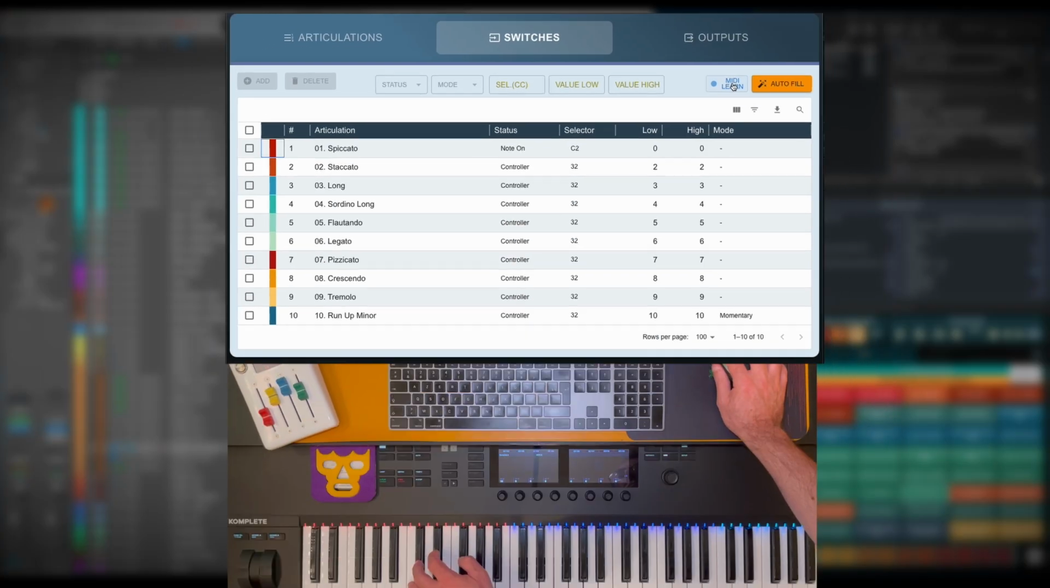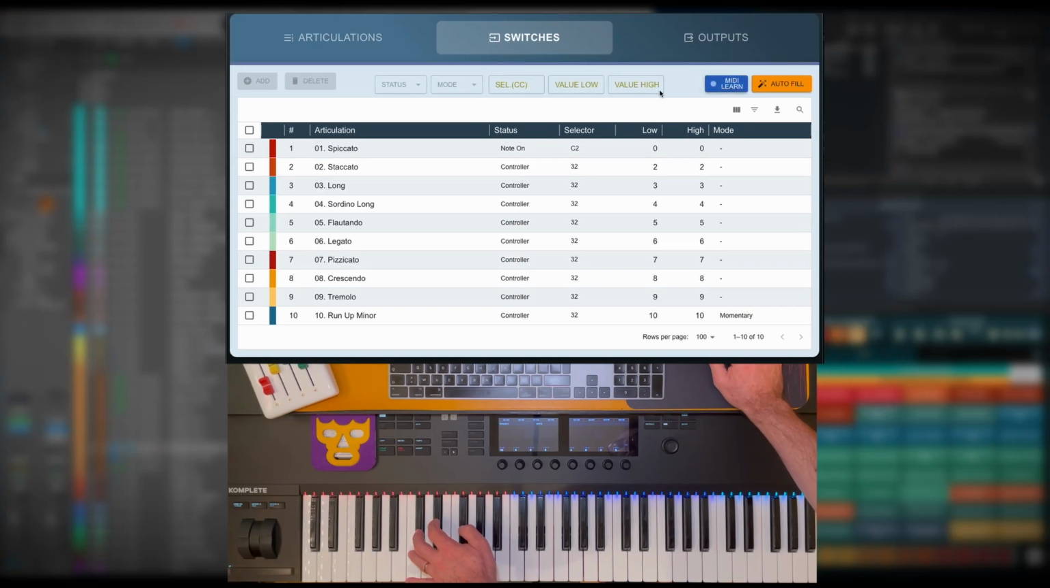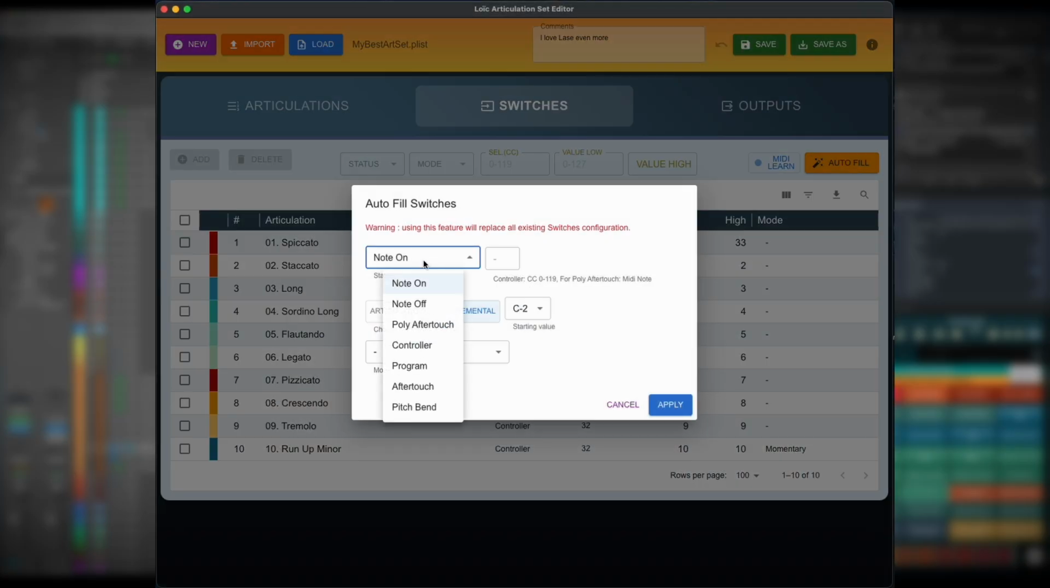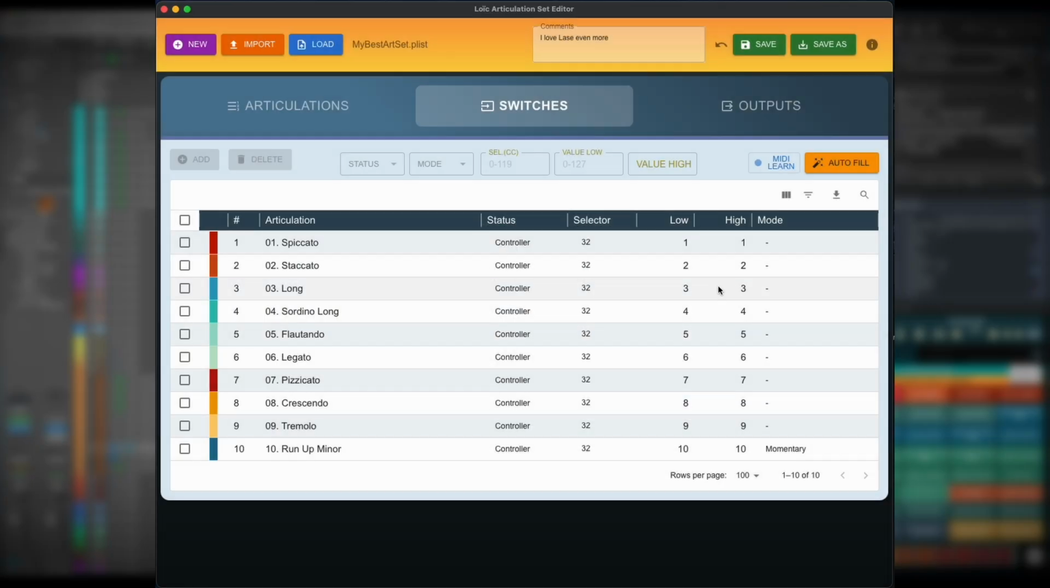Let's do it again. First, with a one-shot assignation, then with continuous mode. Or you can still use autofill to let LASE quickly create all switches as a sequence. Magic!